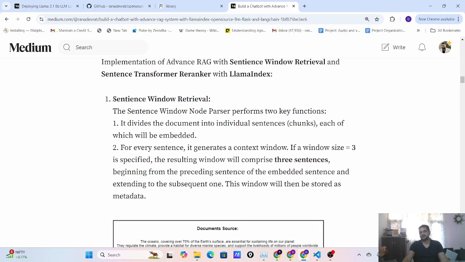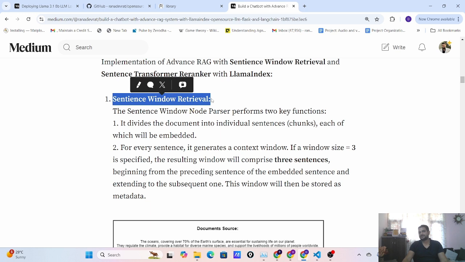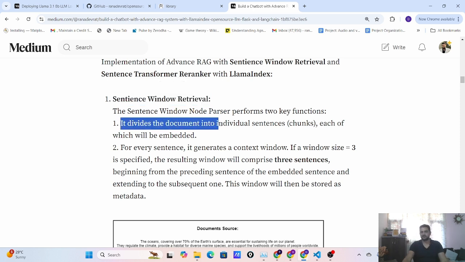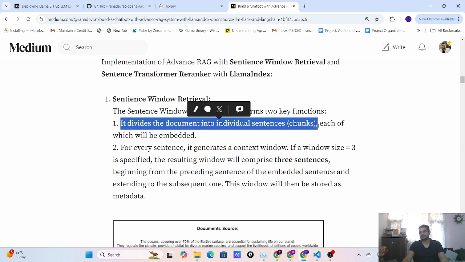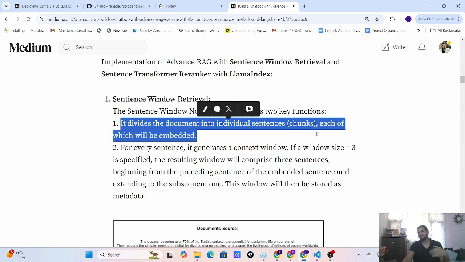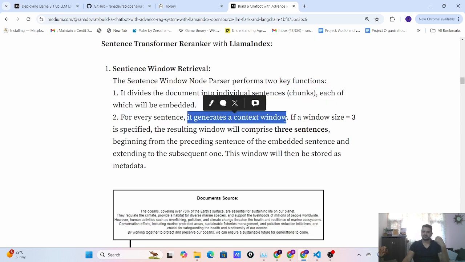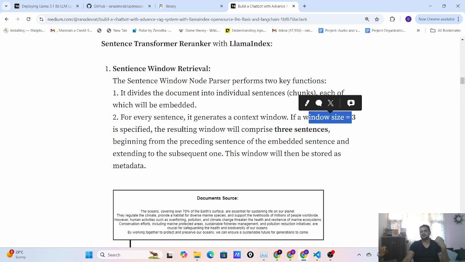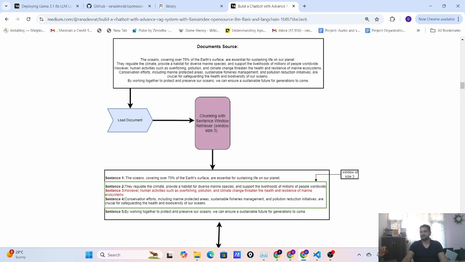As I'm explaining in the code, we are using the sentence window retriever. The sentence window parser works in two ways, basically two main functions. First, it divides the document into chunks, or you can say sentences, and each sentence has a separate embedding, and then it generates the context window. If we provide a size of 3, then it uses 3 sentences to develop this embedding window or context window. Let me explain with the help of this diagram.